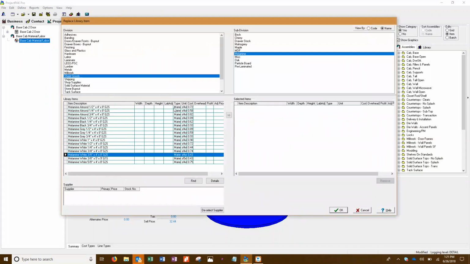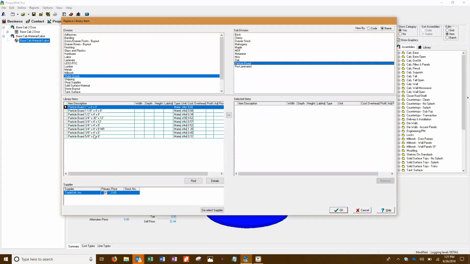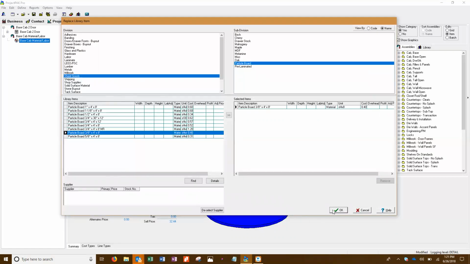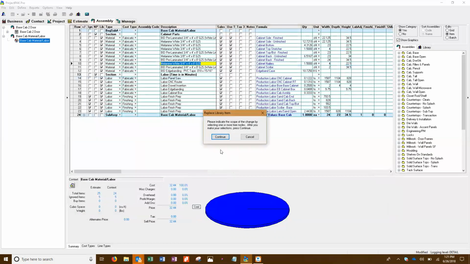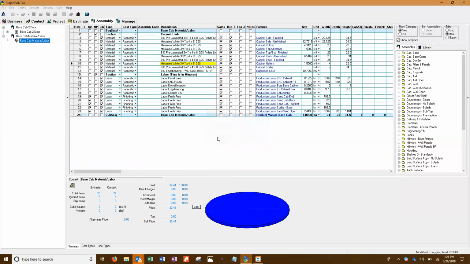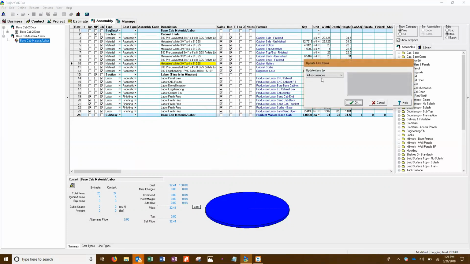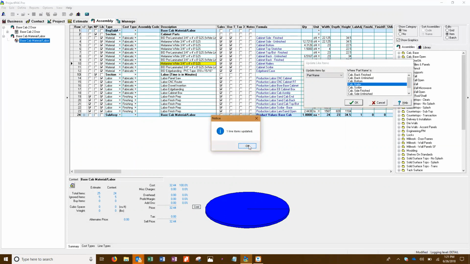And go to particle board over on the right, and choose your 3/8. Now, once you click OK, the trick is we're going to say continue. And then where it says all occurrences, hit the drop down and choose part name. It's at the very bottom. And you're going to pick the cab nailer. That's the only thing we want to change, and click OK. And now it just changes that one thing.